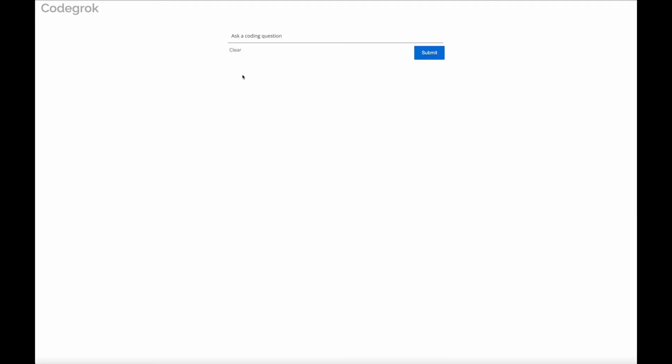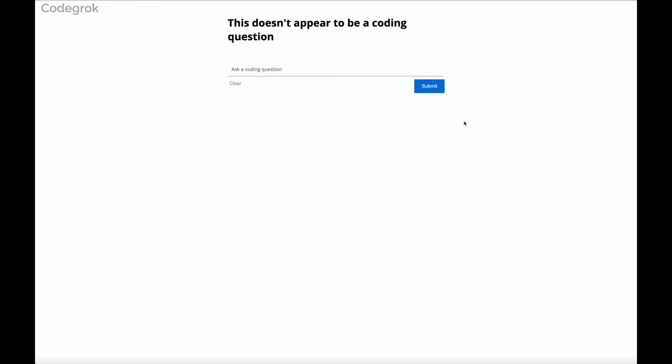Now I have a little function here to try to make sure it's a code question. So let's ask it, do you like beer? Doesn't appear to be a coding question. So there you go.